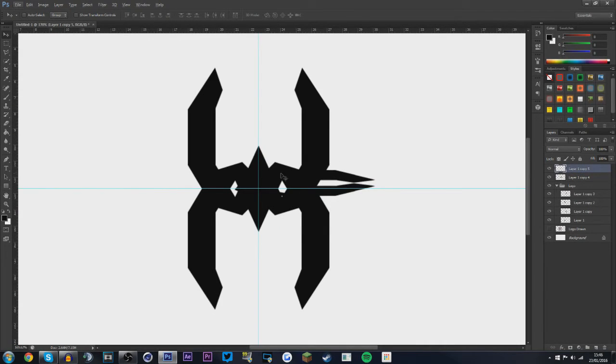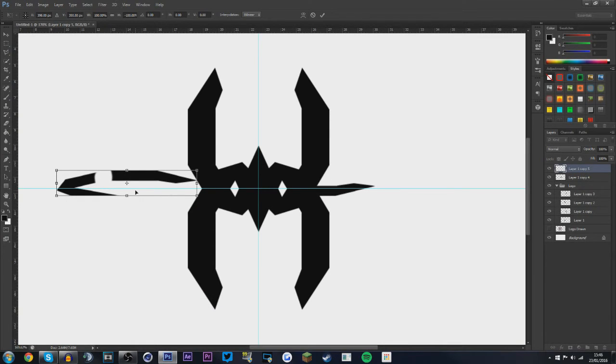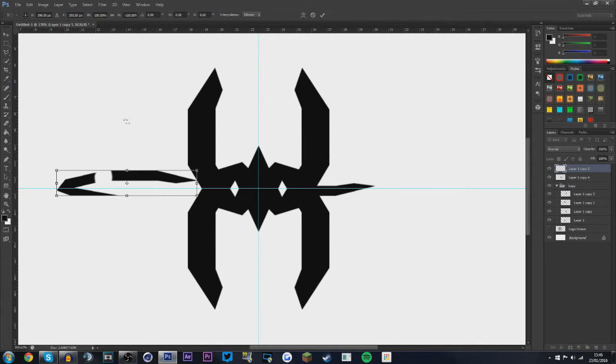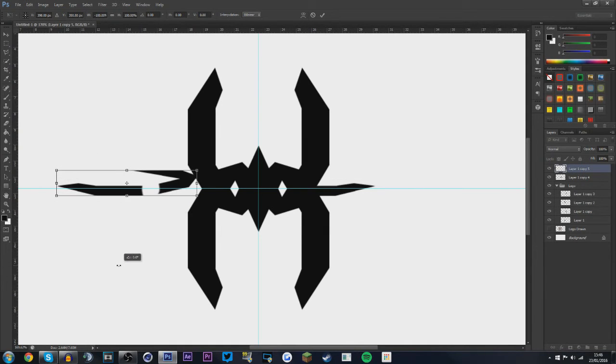So I'm going to Control T again. I'm going to flip it vertically, so it's the same as that. And I'm going to drag it along. And then I Control C and then flip it vertically again. And then flip it horizontally. Oh, what? How do I get it to that? Oh wait, I'd have to rotate it, that's why. I'll rotate it 180 degrees that way.